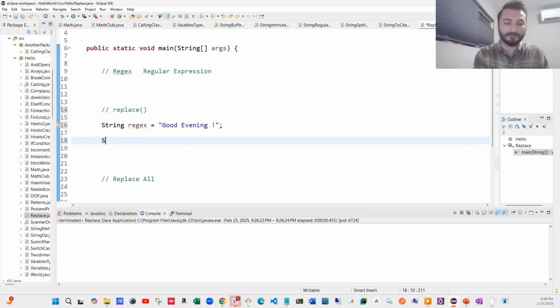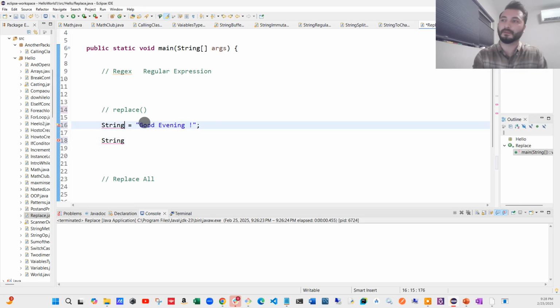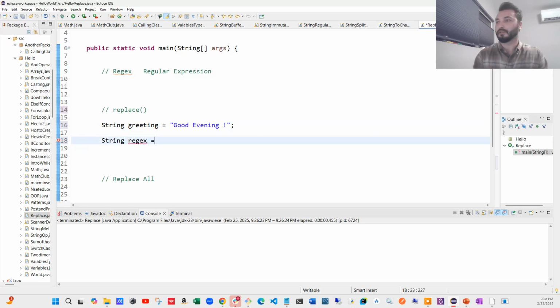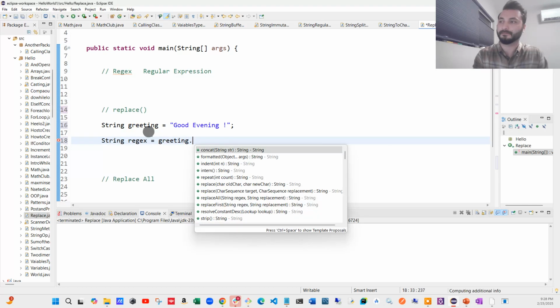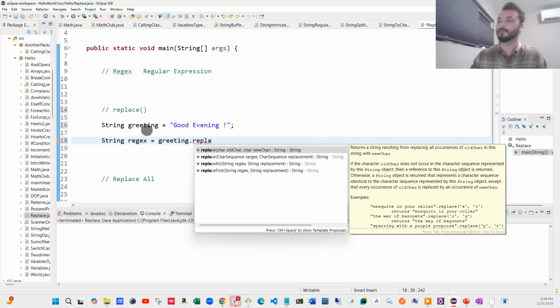So what can I do with it now? I call it greeting, and I'm going to call this regex. As far as we know, the string is immutable. We are not going to be able to change its value. So what I'm going to do is greeting dot replace. There are four methods here.